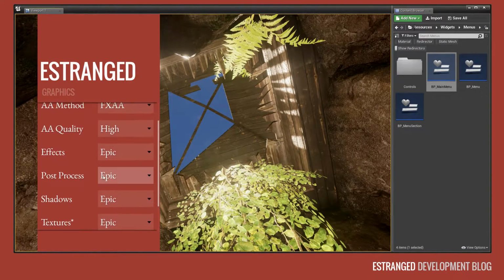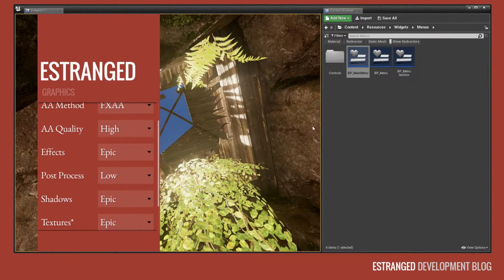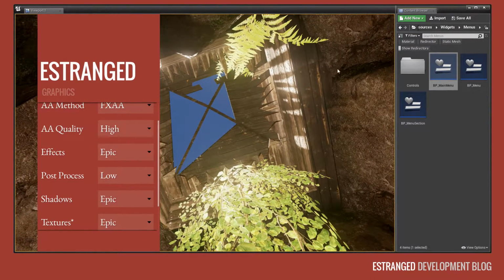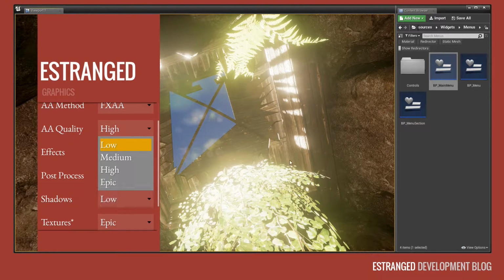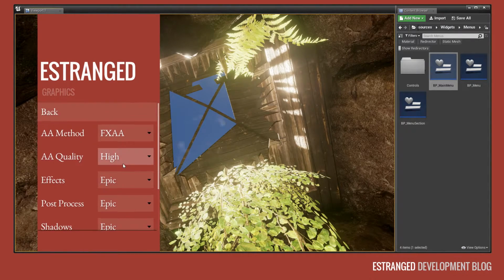So if we turn down post processing, you'll see that the screen space ambient occlusion disappeared there. We can turn it back up. See, it's back on. You can also turn down the shadows, which is quite noticeable because here we have a stationary light shining through this opening here onto this foliage. So we'll put that back on Epic.